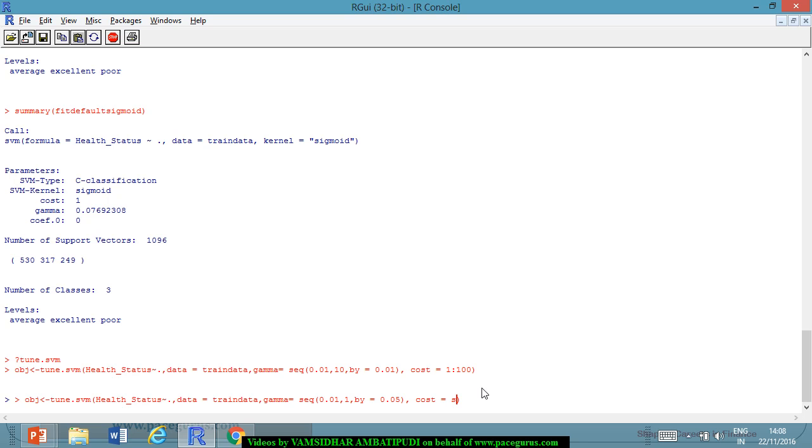again let me take it as a sequence from 1 to 50 by 5. So the overall number of values are typically reduced. So let me just see if there is any kind of an improvement in the overall fine tuning process.